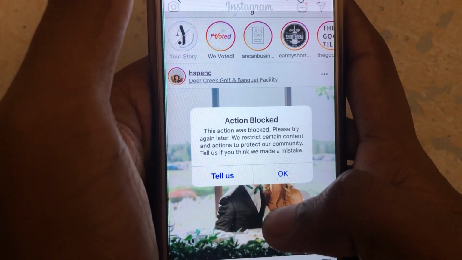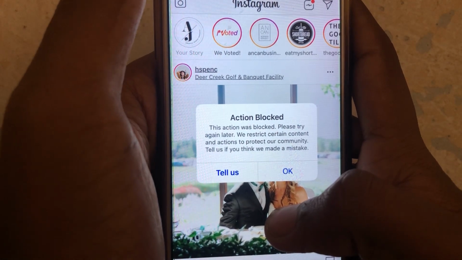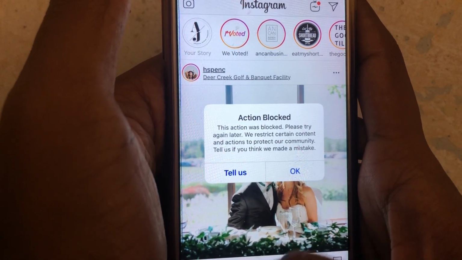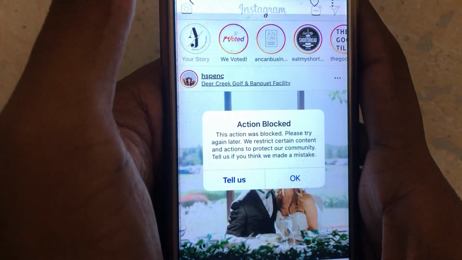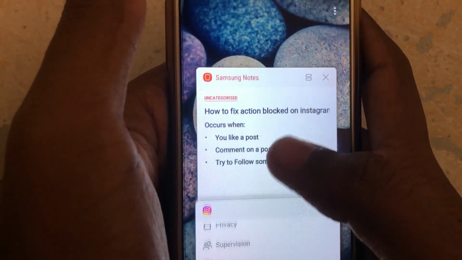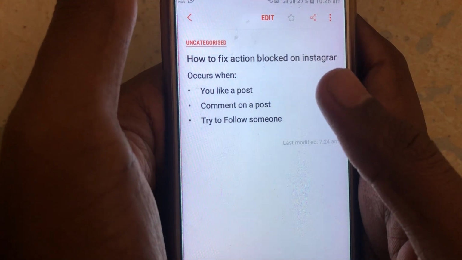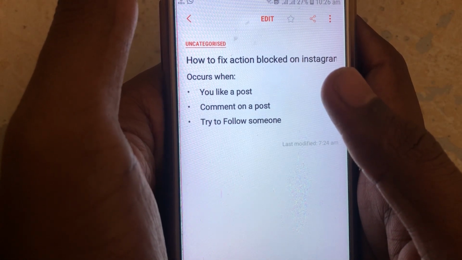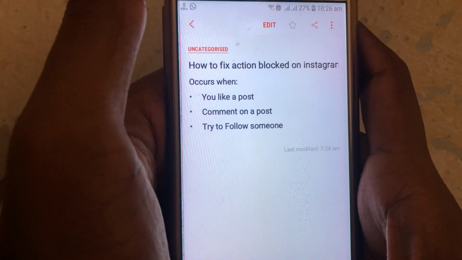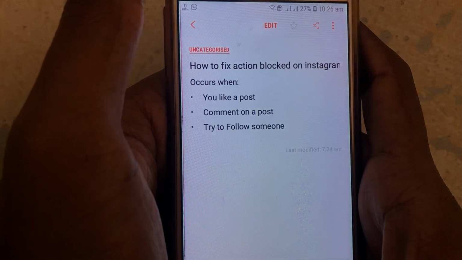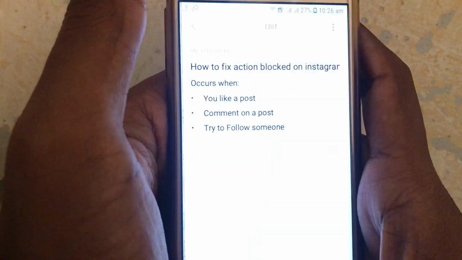Today we are going to discuss how to fix the action block on Instagram. First of all, we will discuss how or when this error occurs. This error occurs when you like a post, try to comment on a post, or try to follow someone on Instagram. So without wasting any time, we will move towards the solution.